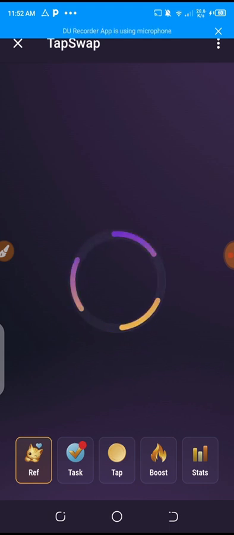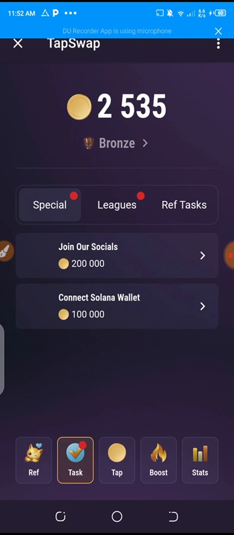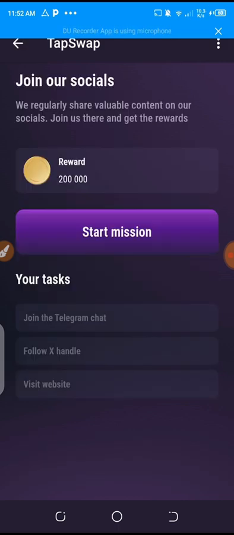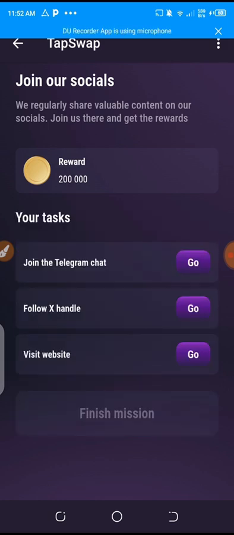The second thing is task. Task means what we need to do to generate more coin. Can you see now? I was told to do this task. What do I need to do? Start mission. The first thing I need to do is to join their Telegram chat. I'll click on go. Once I click on go, I'll be directed to their Telegram chat.